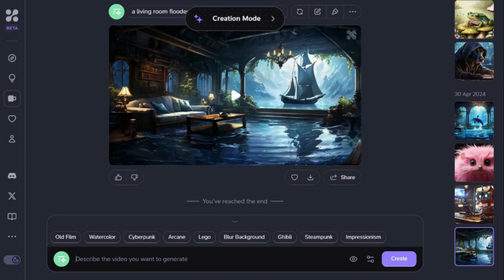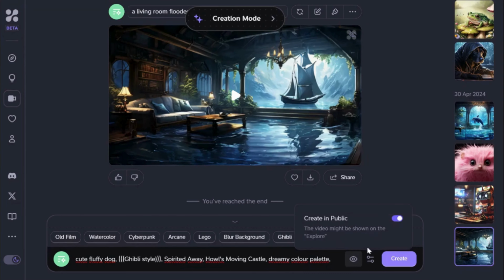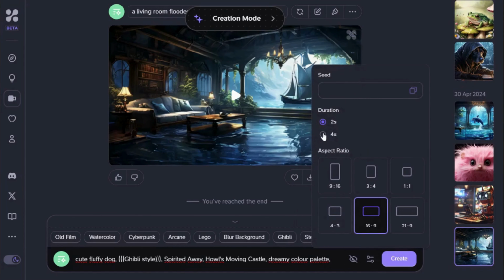Let's create a video with text. Make sure the text-to-video mode is selected. Enter your prompt and select a style. If you do not want your video to appear on the Explore page, switch to private mode. Click the Settings button on the right to select the duration of your video and the aspect ratio. And now, hit the Create button.